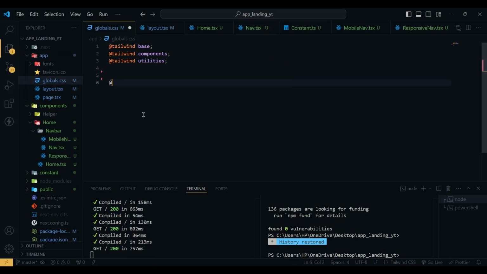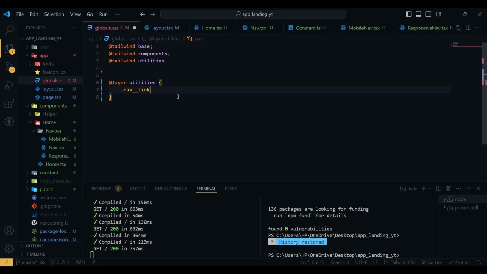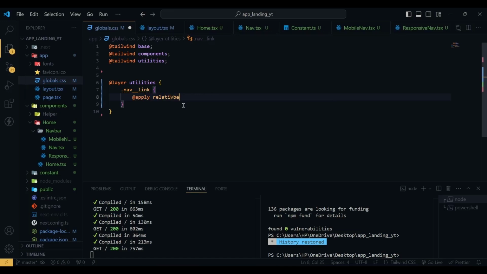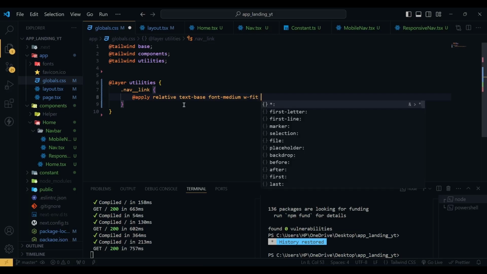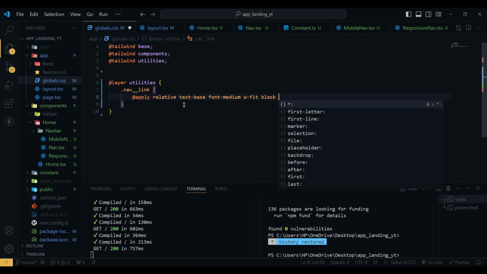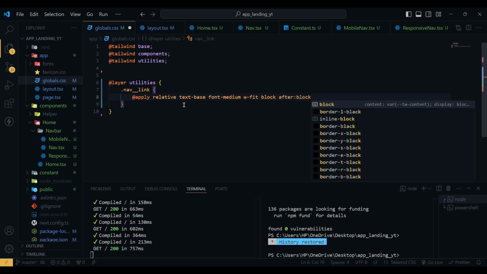And for this, we are going to use @layer utilities, and inside this we are going to create our nav link. So here we will apply some Tailwind styling. First one will be relative, then we have text base, font medium, width will be fit, this one will be block, and we are going to use the after block.